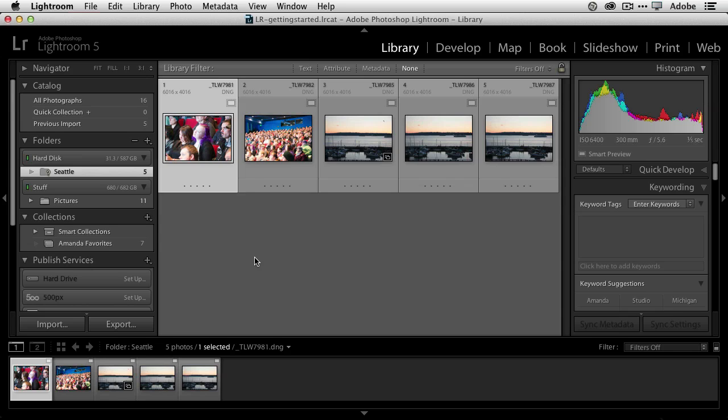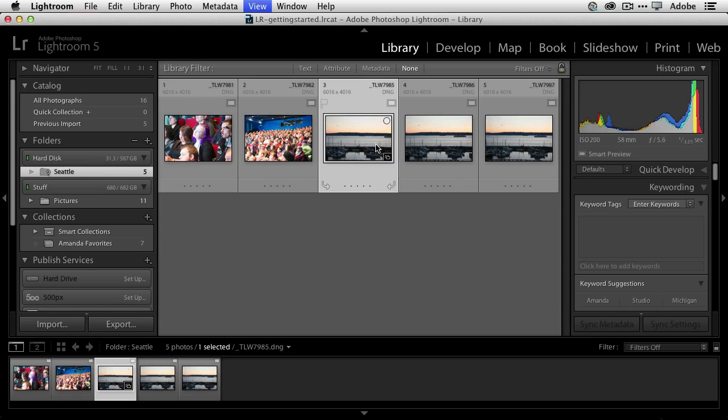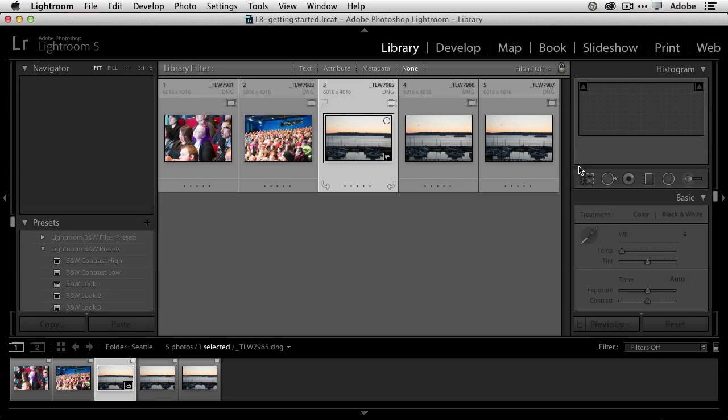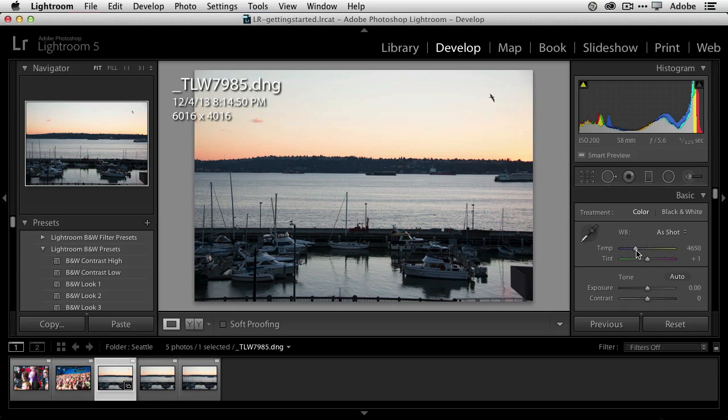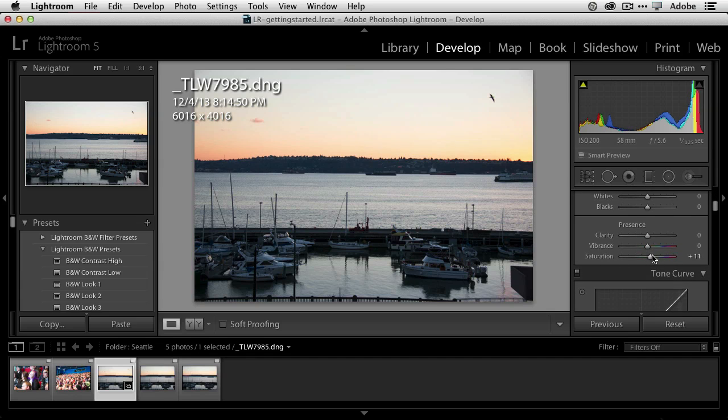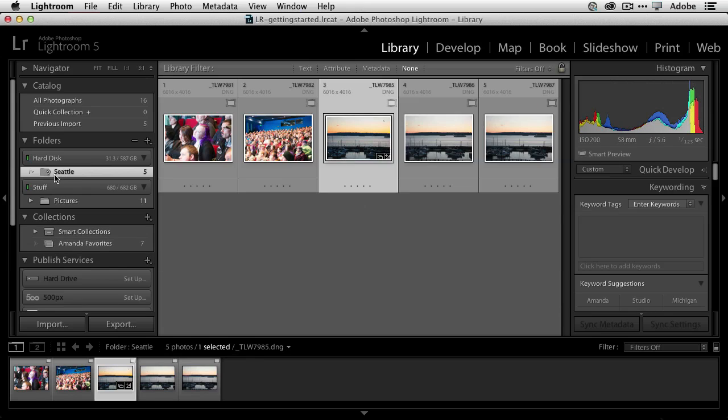Well, first of all, I'd still be able to work on these. I'd still be able to go in the Develop module and do anything I wanted to do because I built a smart preview. So if I wanted to crank up the saturation in this photo, if I wanted to crank up the vibrance, a little too much saturation. If I wanted to change the exposure, notice it's letting me do all these things, even though the photo is technically missing, because it has a smart preview.